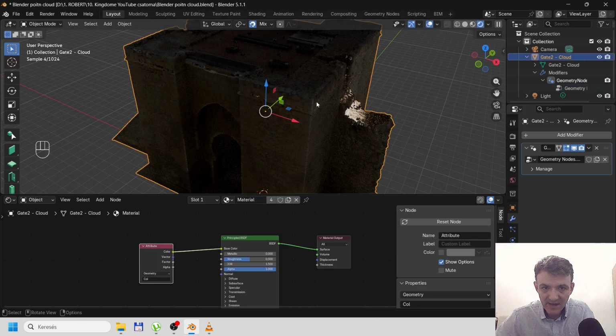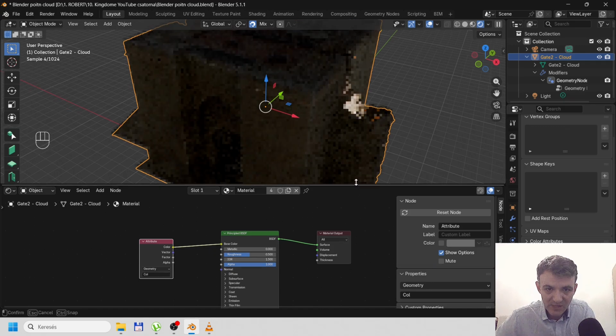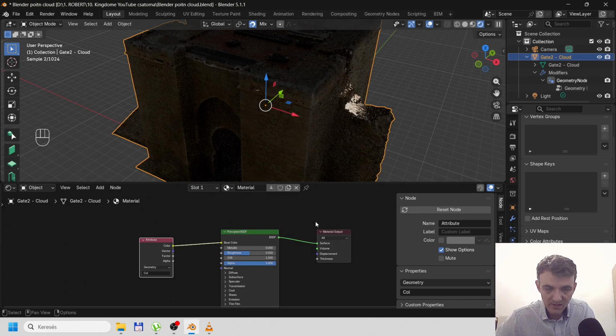So if I click on the point cloud and go to Object Data Properties, which is right here, you can see the color attribute, which is the same as here. So without this, we don't have the RGB colors shown.